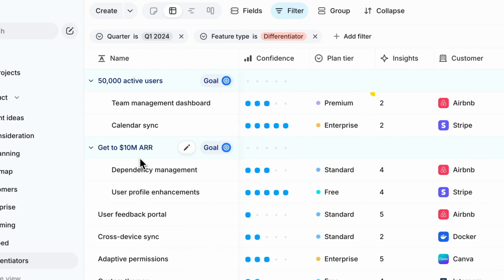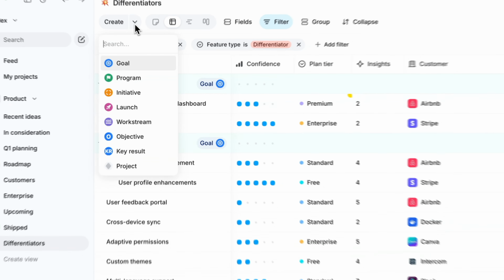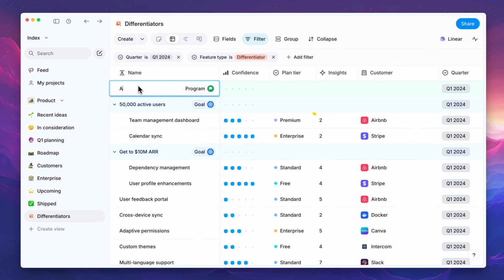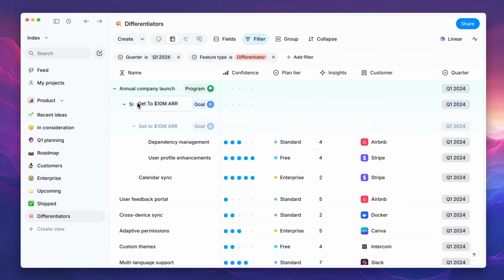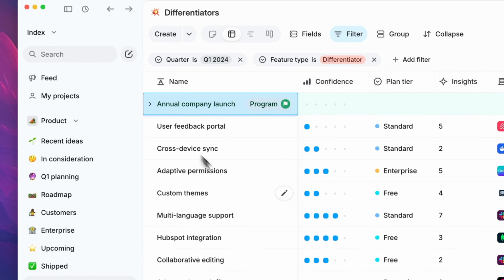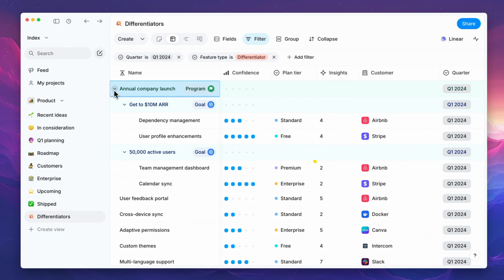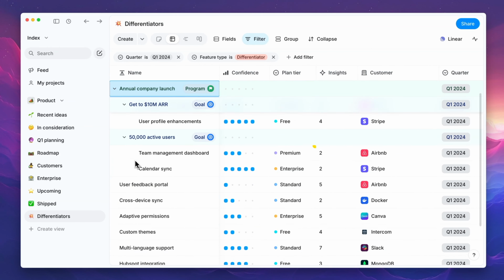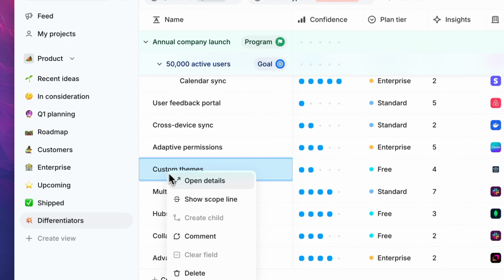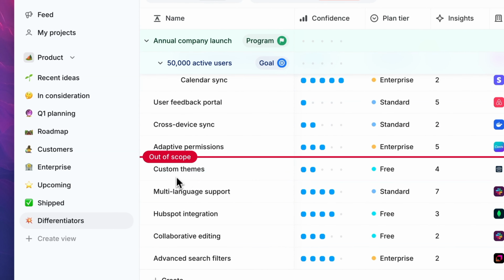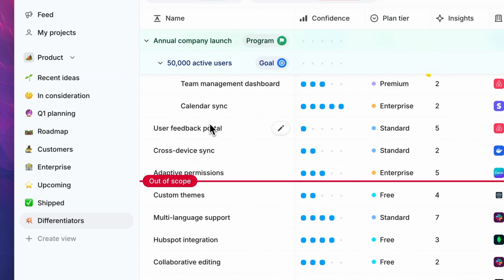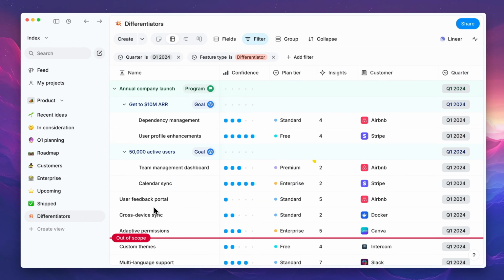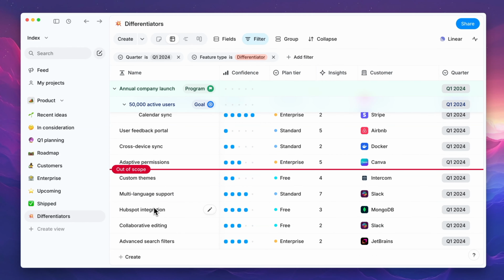And hierarchy is as flexible as you like. So if I have a program, which is annual company launch, I can just drag these goals inside of that and view everything under that singular umbrella. Now, if I open this up and realize I want to cut some more scope from this and maybe communicate that in a meeting, I'll add my scope line and bring in just about the area that I think we'll be able to handle with this next quarter and make sure that everyone in the meeting can see that we're not going to touch anything below this line.